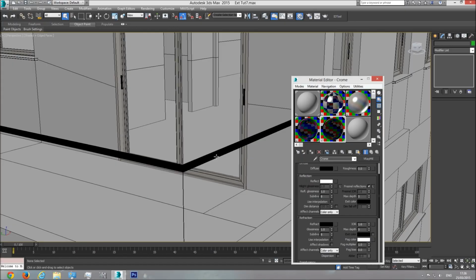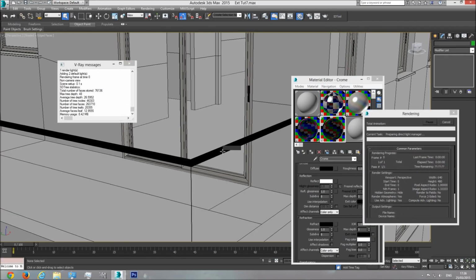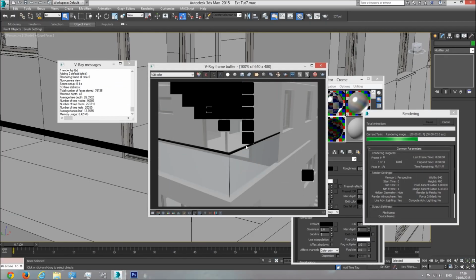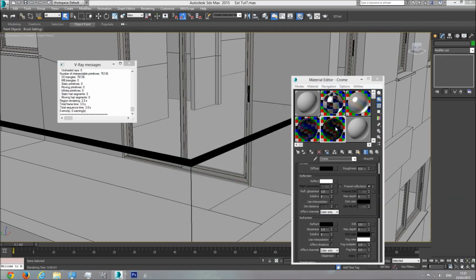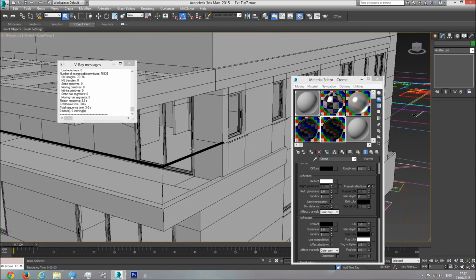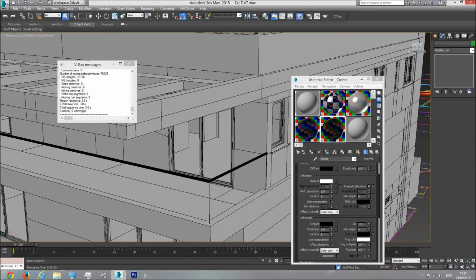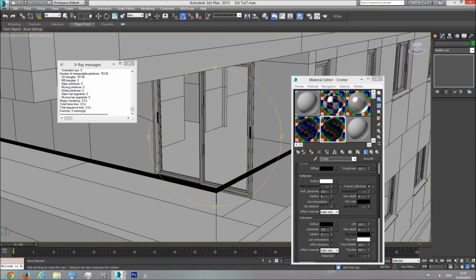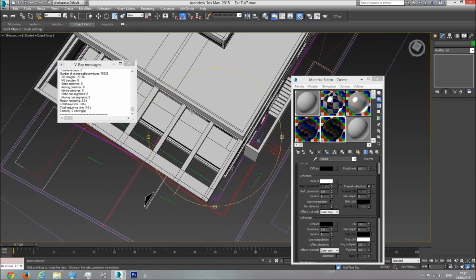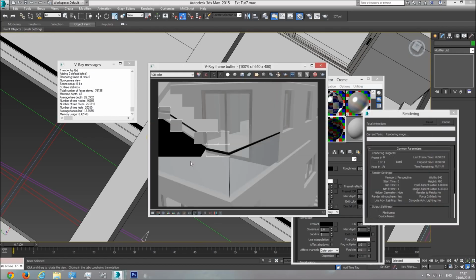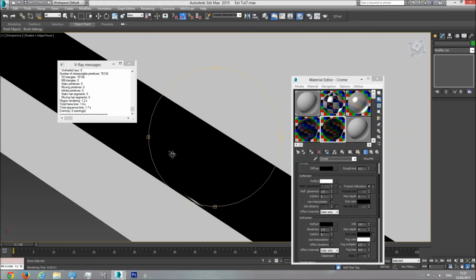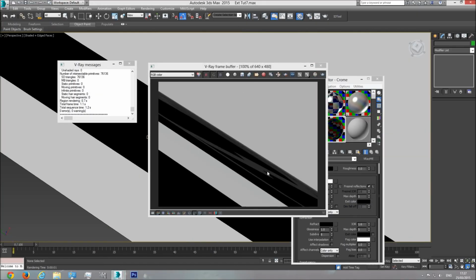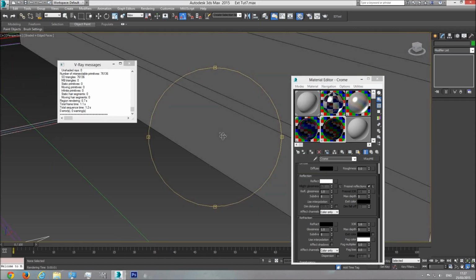Let's try F9, render it for a second. You can't see anything because it's black now, because we don't have a reflection anywhere. But if I go to this view, let's try rendering for a second. Now you actually can't see a reflection here. Well, you can see just a little bit of reflection, but that's no good.